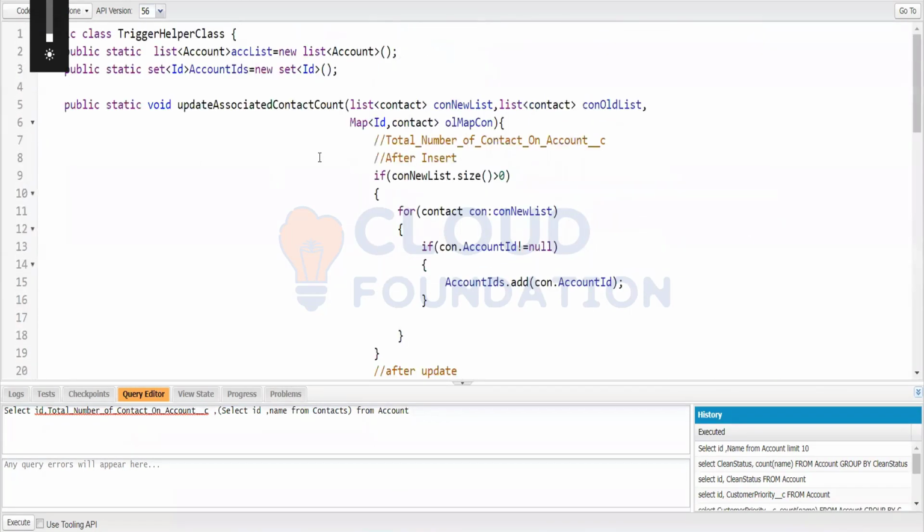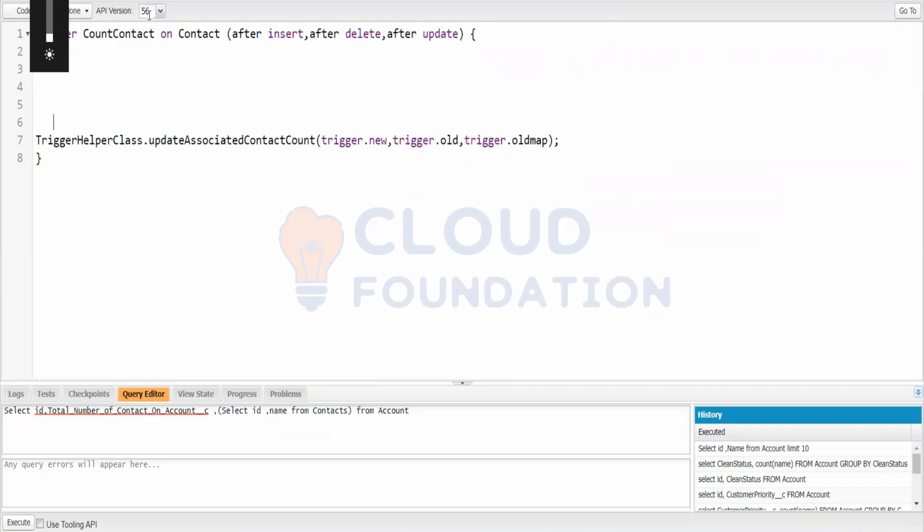But this does not mean we should not write this, because you have to specify when this trigger should run. Okay, yeah, any, go ahead.